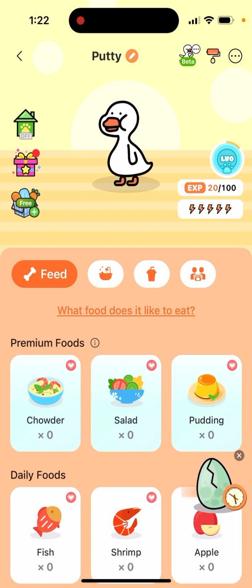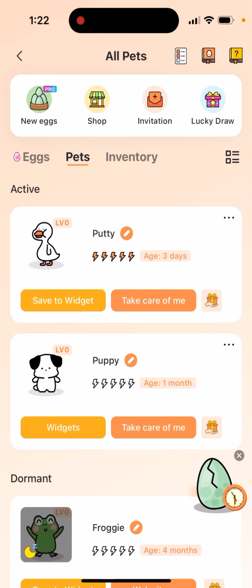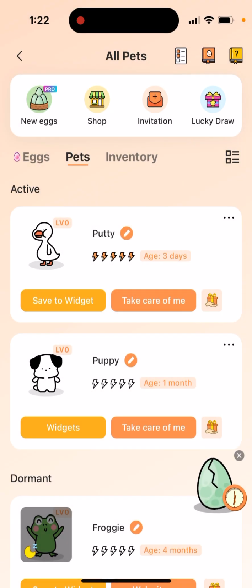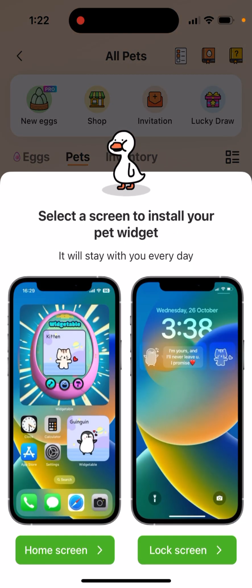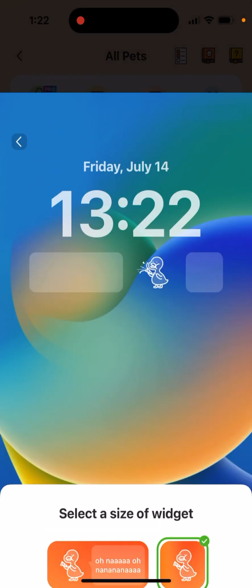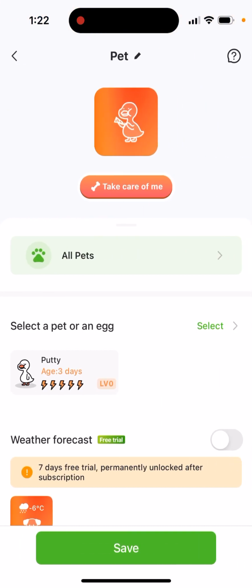And the cool part is that you are able to install the lock screen widget with this pet together, and then this pet is just on your lock screen. So just tap save to widget, and then you can select either home screen or lock screen, and then select the size of the widget, tap next, and there you have it.